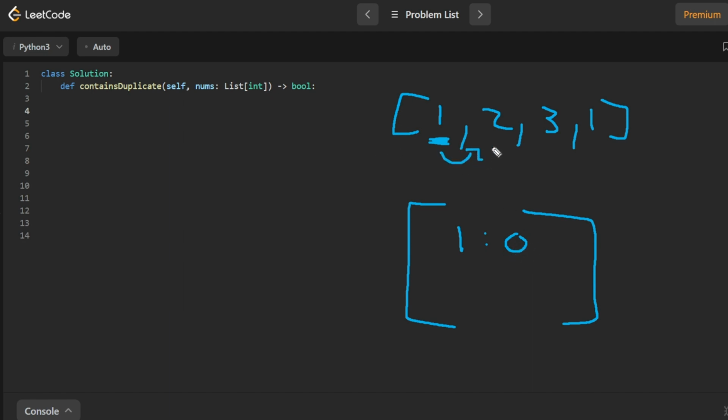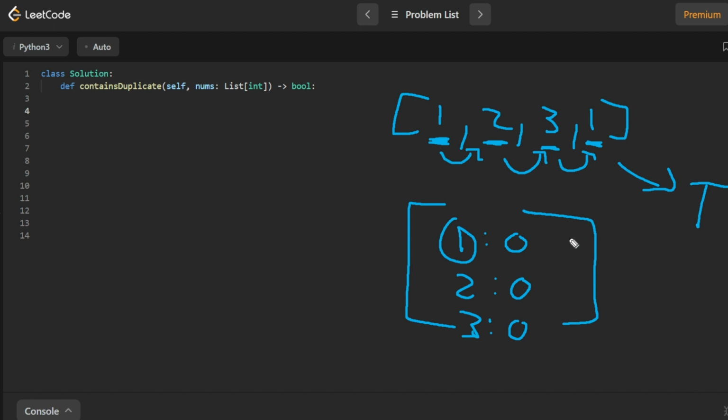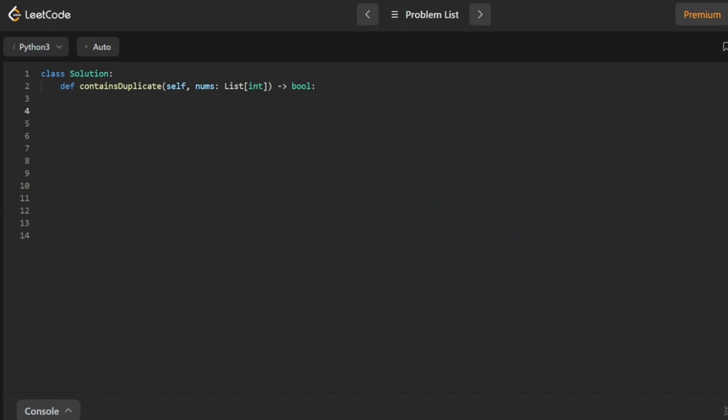And then we go to 2. Is 2 inside this hash map? No. So we add it. Let's go to 3. Is 3 inside this hash map? No. So we add it. Now we go to 1. Is 1 inside this hash map? Yes, we found it. So then we're going to return true. Right? So essentially we are going through every number, we're storing it in the hash map, and then if we find it again, then we know that we have a duplicate, right?